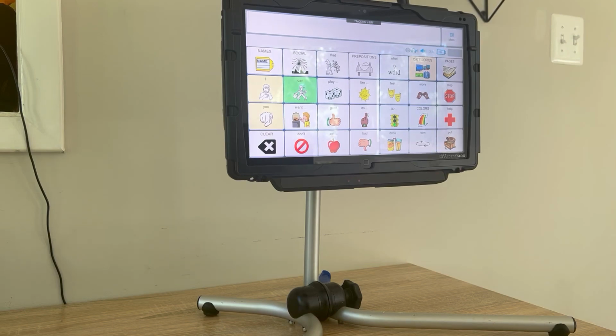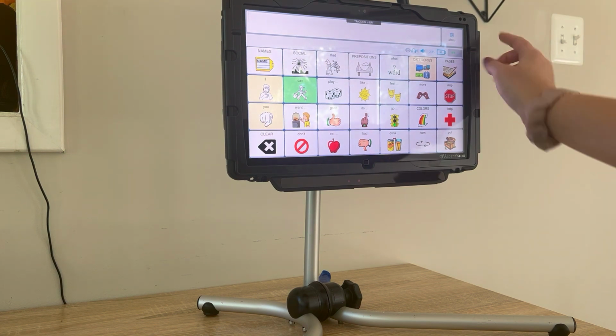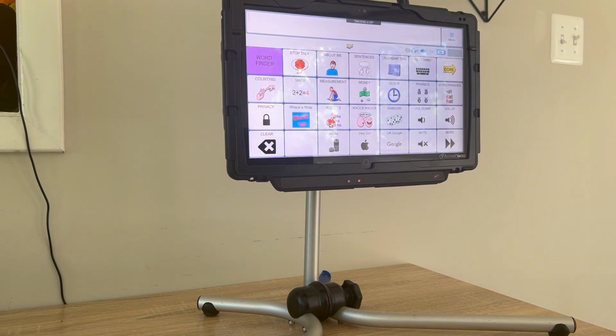This video is all about how to use the WordFinder feature to help our students learn new vocabulary and, honestly, to help us learn new vocabulary as well. So right now we're on the 28 one-hit vocabulary. This is usually the most basic that we have our students on if they have an accent device. So we are going to go into pages. And this will bring up a new page of all sorts of different icons.